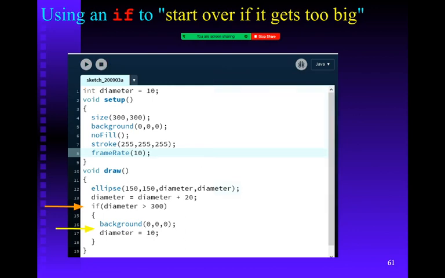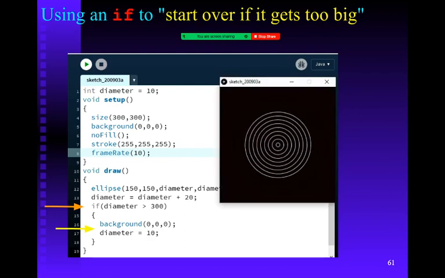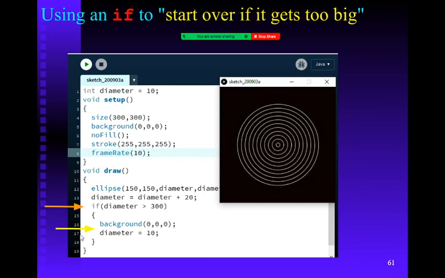So then we're putting the ideas from Unit 3 with if statements into our drawing. There's this resetting idea. When your diameter gets too big, reset it back to 10. Be small again.